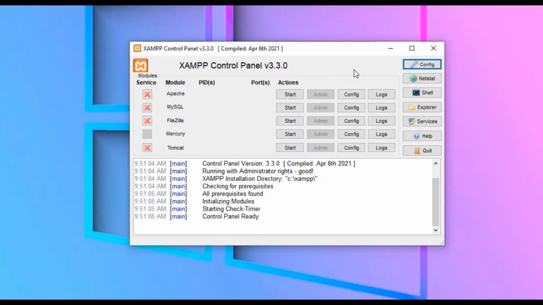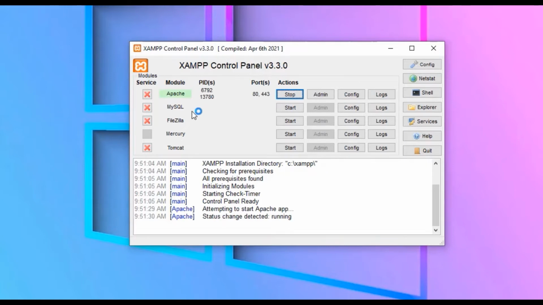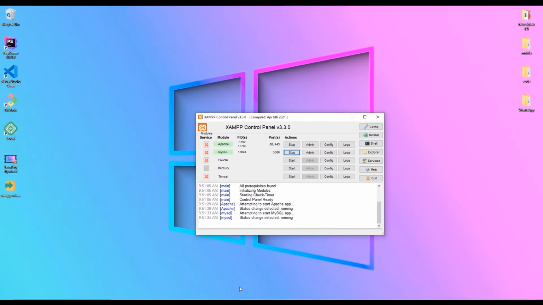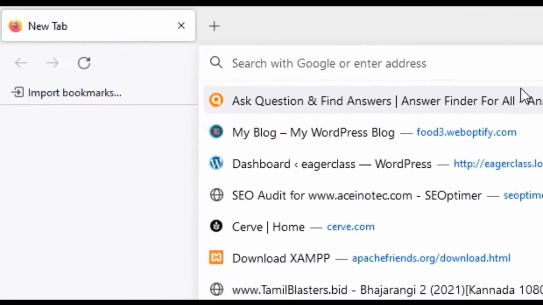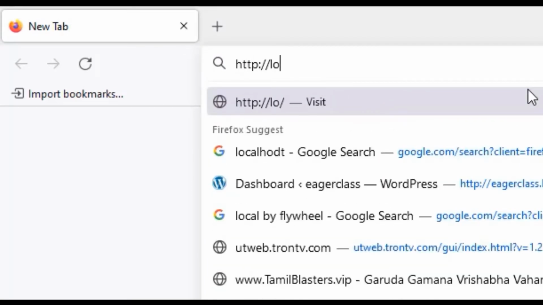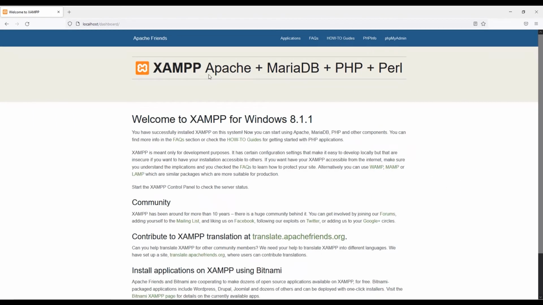Okay, now we have to start the local server, right? To start that, start Apache, and for the database, start MySQL, because without a database we cannot work, right? So that's why the servers Apache and MySQL should be started. So now we have started our local server. To confirm whether the server is running or not, open any browser and in the URL section type http:// then localhost and then press enter. Yes, you can see here our local server is running and working well.